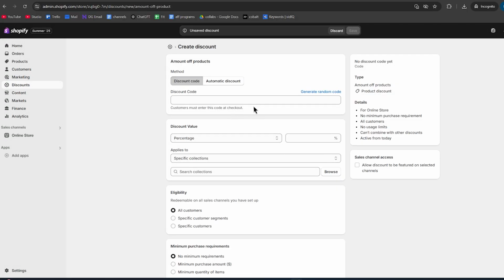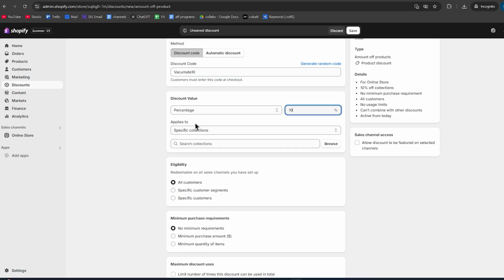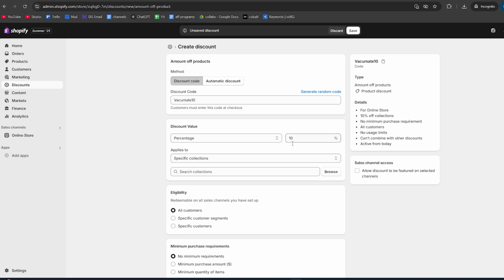Then you want to offer and fill in the necessary details like the discount code, so I'll name it VacuumMate10 with 10 standing for 10% discount. Then the discount value, I'm going to put this to percentage, but you can also put this to a fixed amount. Then I will paste in 10% right here, and then we can make this apply to specific collections. Now in our case, we just have one product, so we can leave it as it is right here.